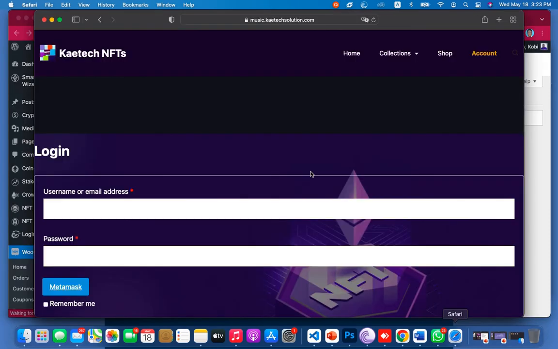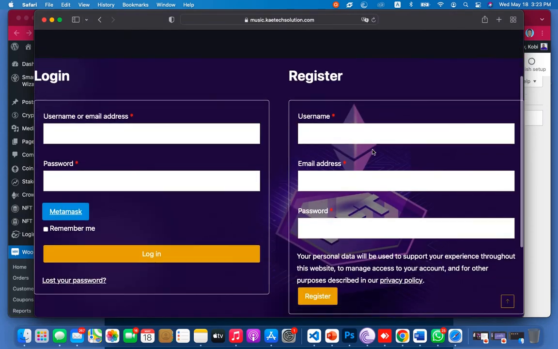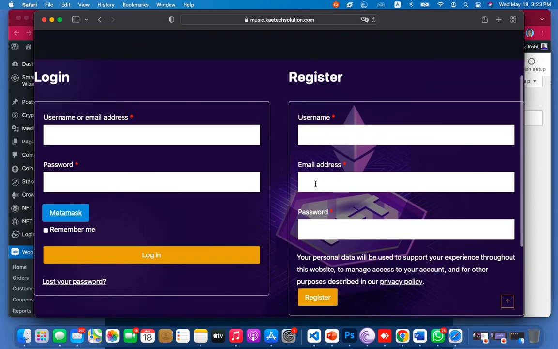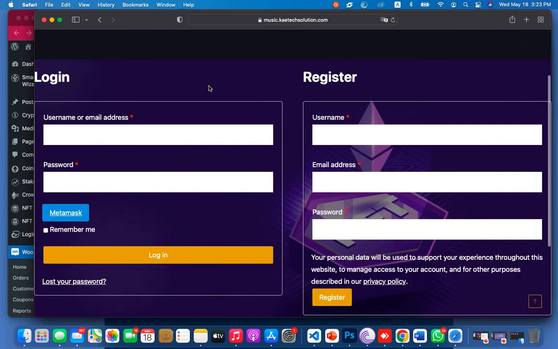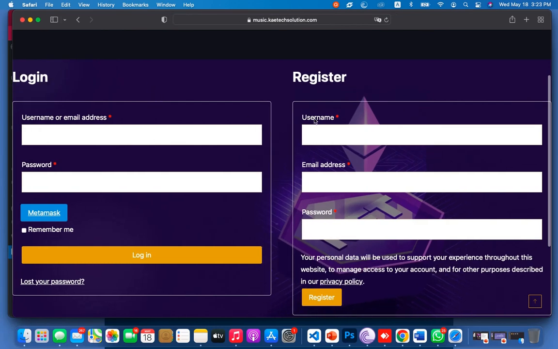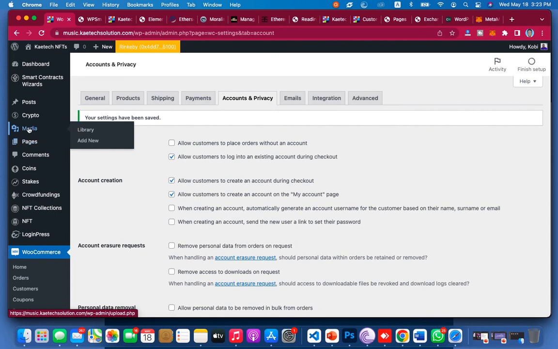Now when we come to this page and refresh it, let's see what happens. As you can see, we have a login page over here, and that's exactly a registration page over here. So we have a login and then a registration page. These are the two things that we have over here. Now that we have this done, let's go over here to the crypto menu, and then we go to settings.